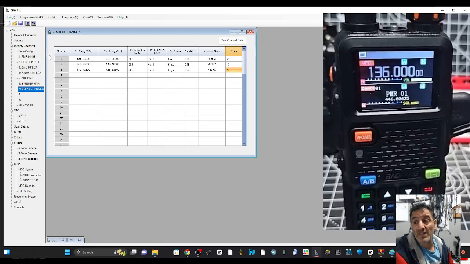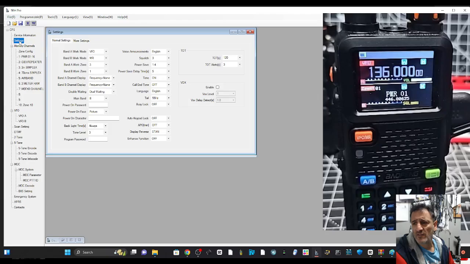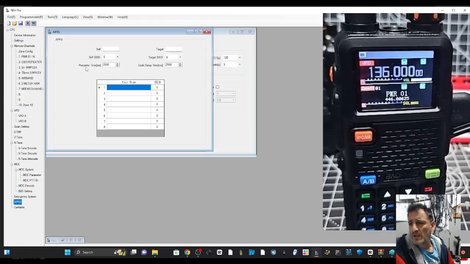This radio does actually have GPS. Let's go to settings, and APRS. I haven't worked out the best APRS settings that will actually work. But if you look at the bottom here where it says APRS, it's blank now because I've been reading and writing. I ended up clearing everything. But you can see that there are settings there for APRS.